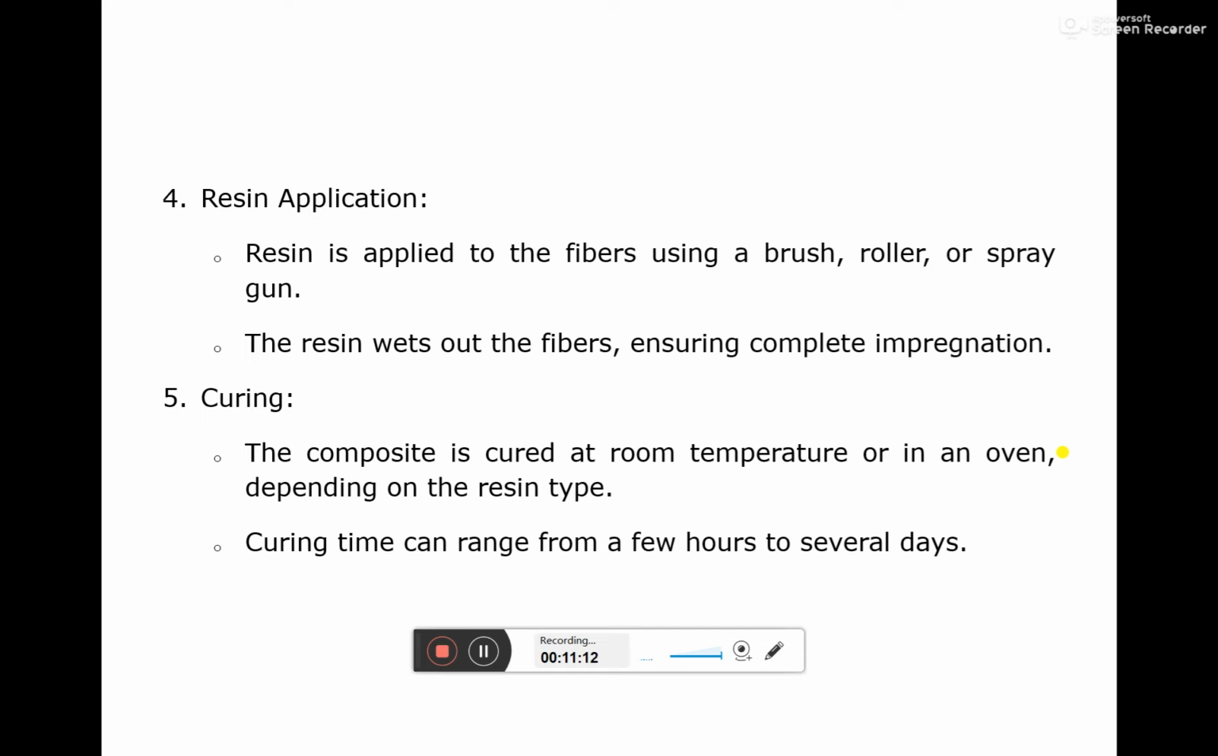Like that you keep on adding the reinforcement and resin, that is matrix material, based on the thickness of your product or component. And after that, the entire product is subjected to the curing. During the curing, the composite is left for a certain time to get cured. It may take some hours, or sometimes days, based on the size of the component and the type of reinforcement you are using. It may take a few hours, or several days also, based on the size and dimensions of the product.